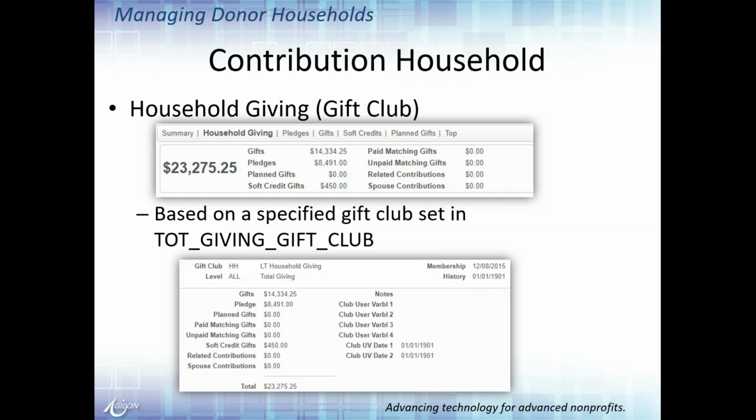In order for that household giving number to display on the giving summary page, we do need to set up a special control info record called TOT giving_gift club. That is where you would set the name of the gift club that you want to be used for household giving. And if that's turned on, this new section shows up in Giving Summary called Household Giving.